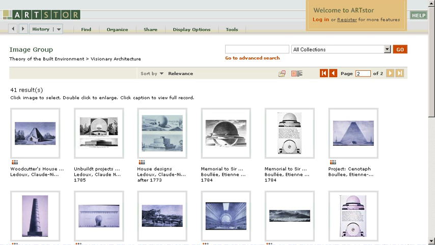And to do this, you will need a login into ArtStore. It's very simple to register for an ArtStore login. Once you've gotten to this point, all you have to do is go up to the top and click in Register if you need a new account, or simply log in if you already have an account.